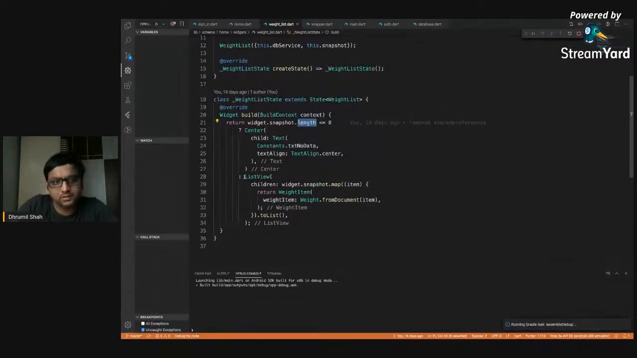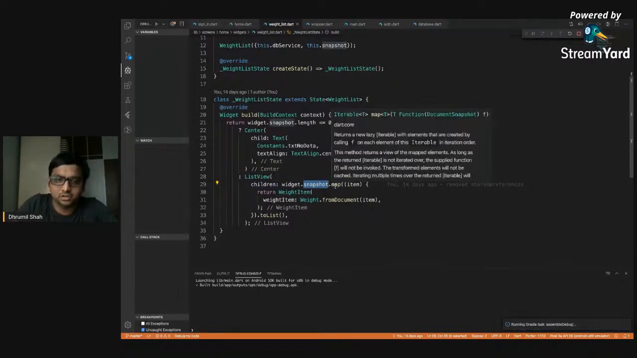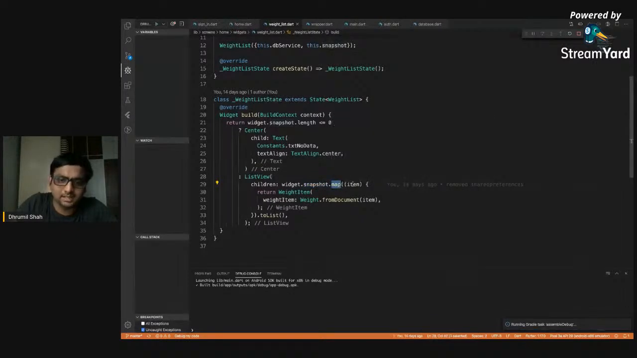And here I am building my list view. In the list view I have children, and whatever data I have, I'm simply calling a map function. Each and every data item I'm receiving from my home page in the snapshot, I'm just passing to the weight item.